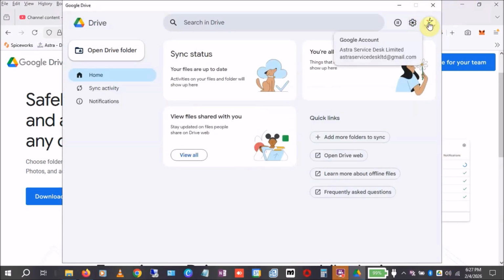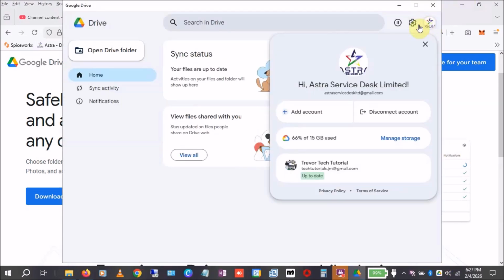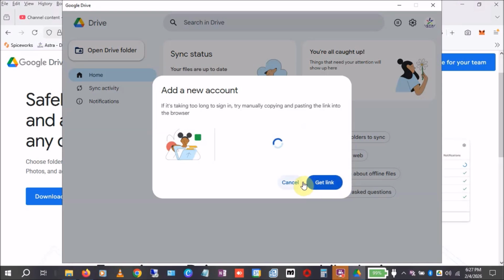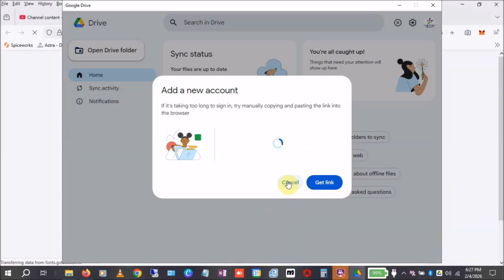I'm going to click over here. I'm going to say add account. Now I won't have to add my account manually because I have a number of accounts set up in my browser. However, you will. Let's just get link. This is something new. If you're taking too long, try and manually copy and paste the link into your browser.